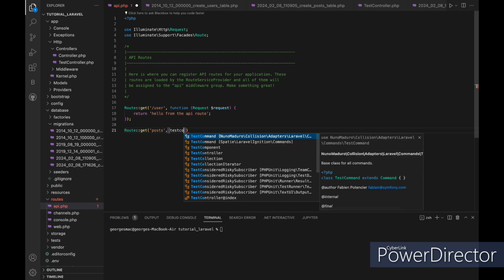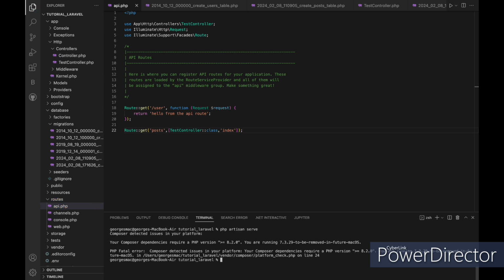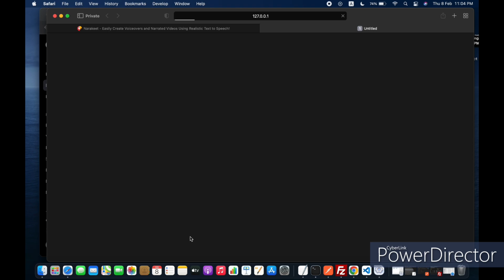Let's go to our API routes to call it. In our API route we will define a new route and it will use the get method because we are just getting the data. Next we need to define the URL of that route, so we will say posts. Next we need to make an array. The first part of it is the controller that we need to access, and that is the posts controller. And the second part is the name of the function that we want to access, and that is index.